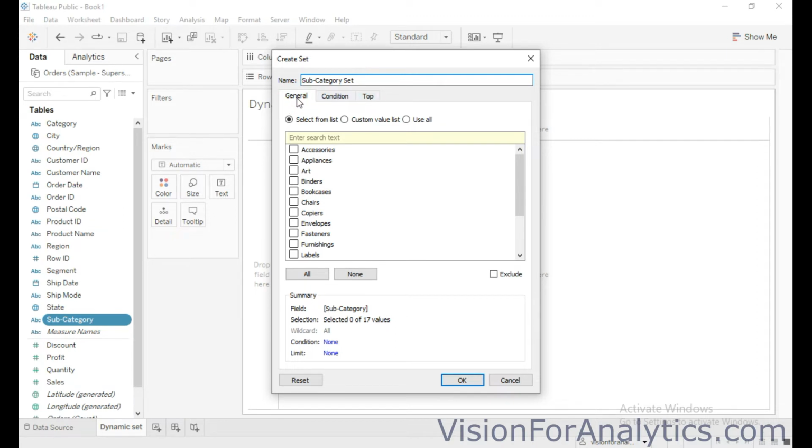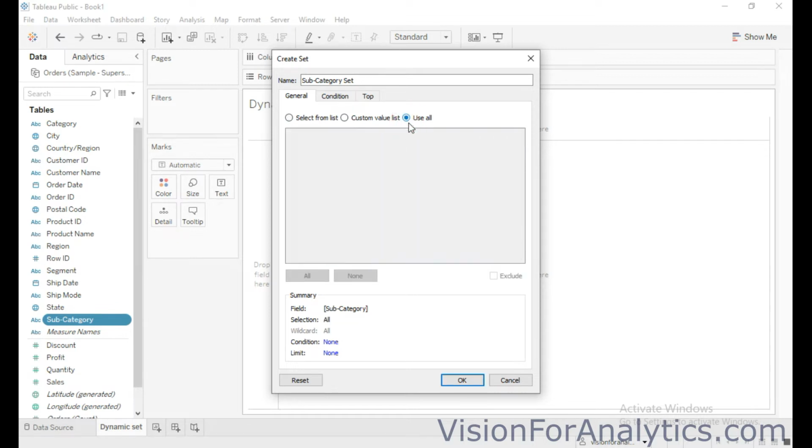First go to general. In this, I always prefer to use the option use all. Using the select from list option, you can select a list of subcategories, or you can click all to select all options. So I always prefer to use the option use all, to consider all members even when new members are added to or removed from the dataset.